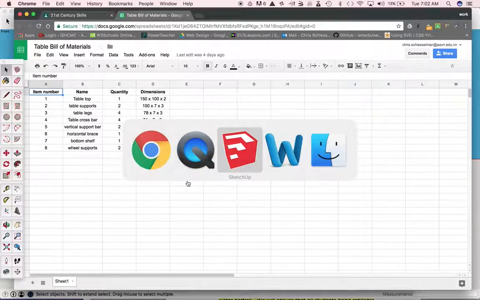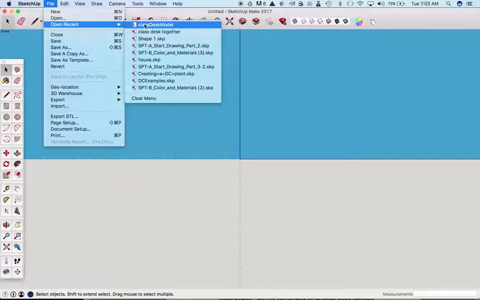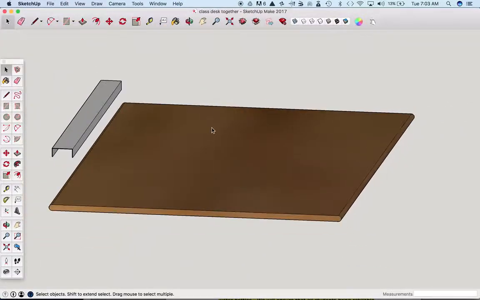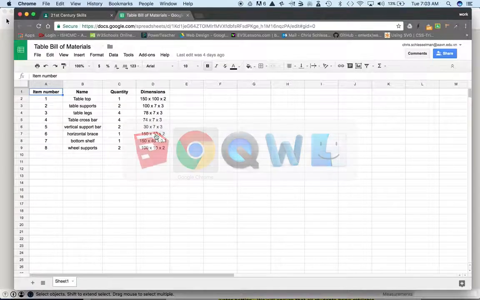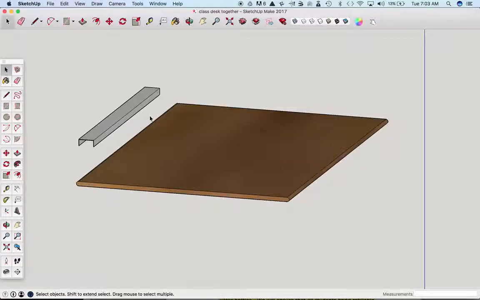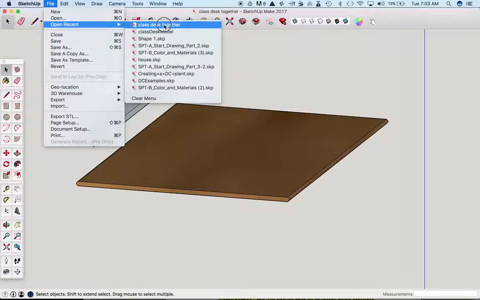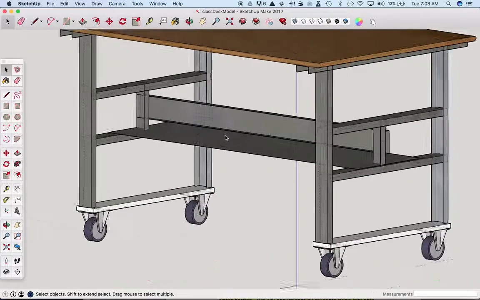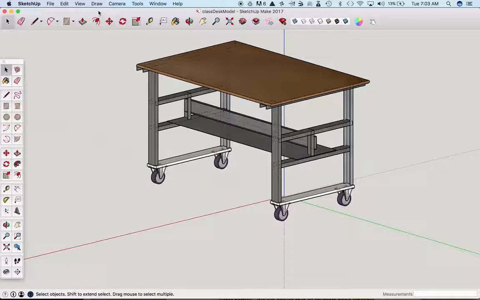So I'm going to go over to SketchUp and take a look at where we left off last week. So far it looks like we've built one of the supports, the table supports, and the tabletop at this point. To get a better idea what our end product's going to look like, I'm going to also open up the built desk. Oops, that's not it. This one, right. So this is what our end product should look like, what we want it to look like.